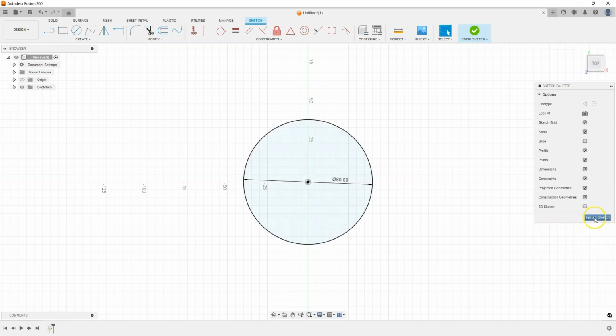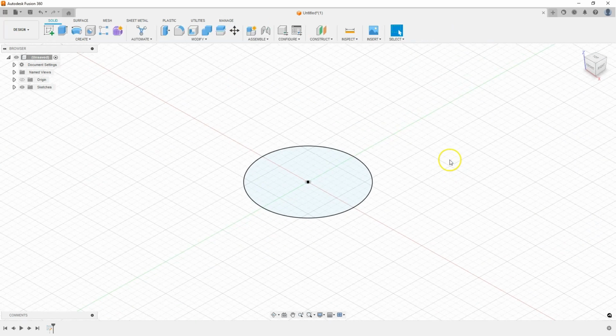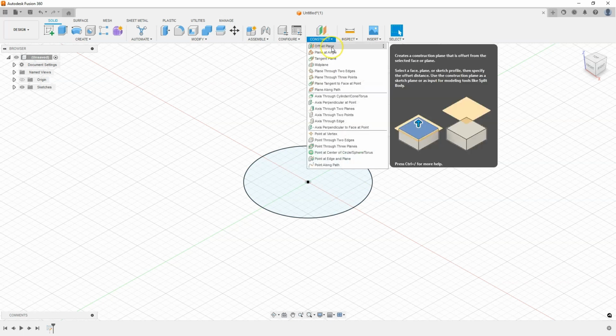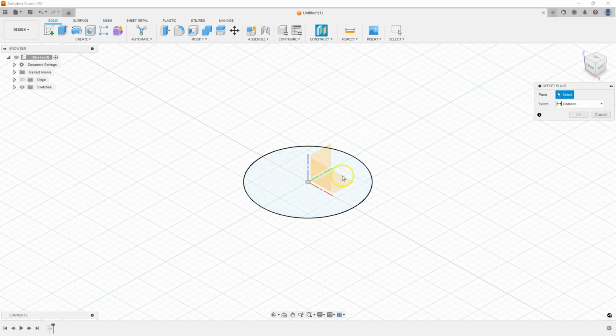Click Finish Sketch to exit the sketch, and now we will create a second sketch, but the second sketch will be created on a different plane, and this plane will be offset by 50 millimeters from the XY plane. And to create such a plane, select the Offset Plane command from the Construct menu, then select the XY plane or the sketch, and relative to the indicated feature we can create another plane offset by a specified value.